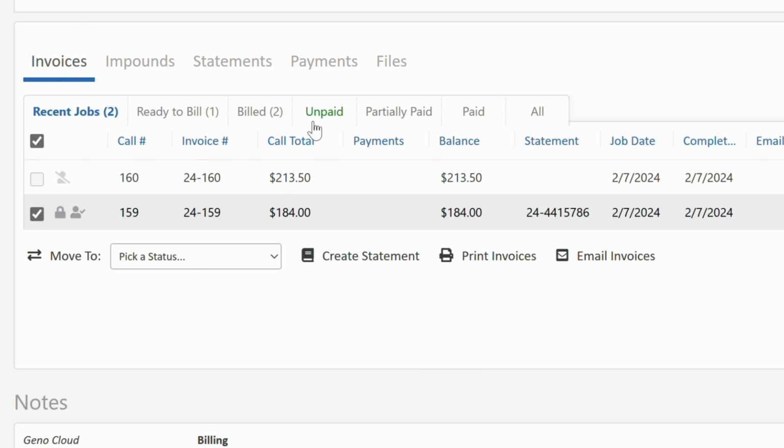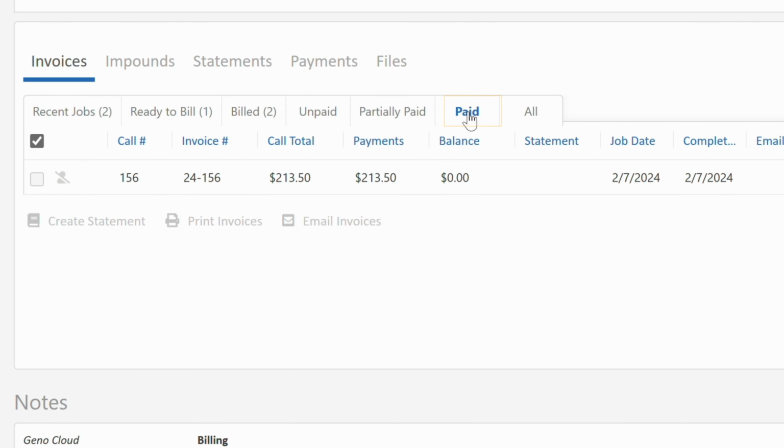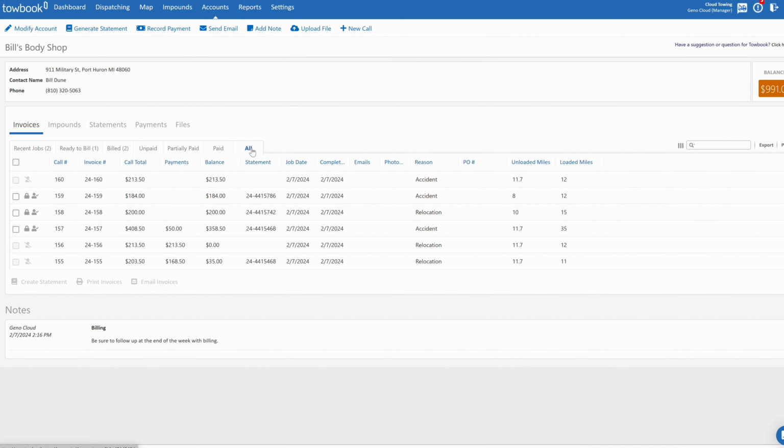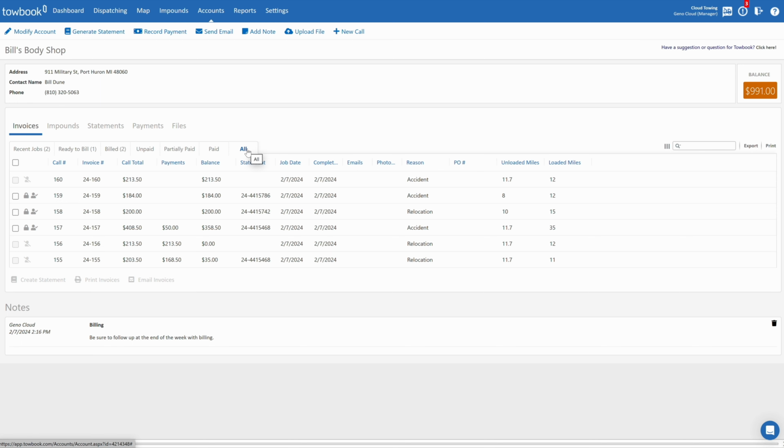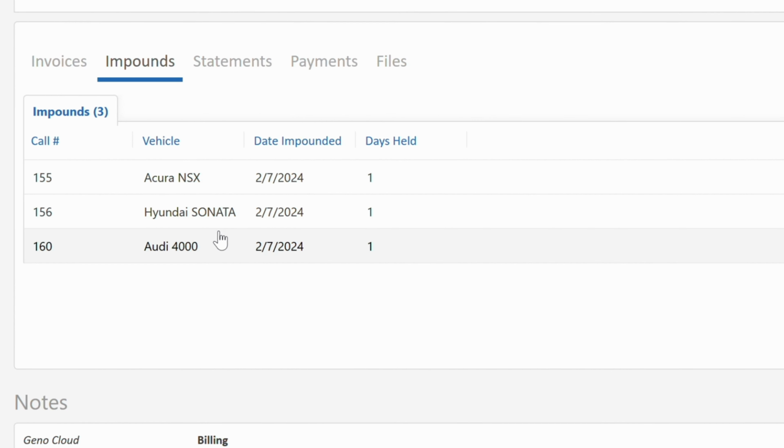Moving through the Workflow tab, you'll be able to view any unpaid, partially paid, paid, or all jobs at any time by clicking on the corresponding tabs. Viewing the Impounds tab for this account will display all current impounds.